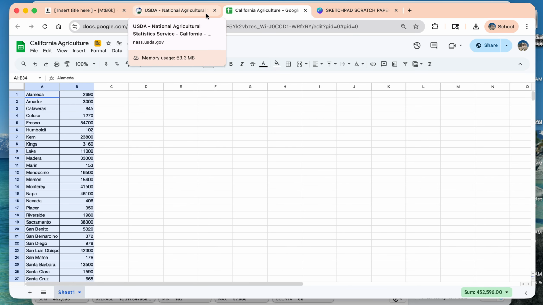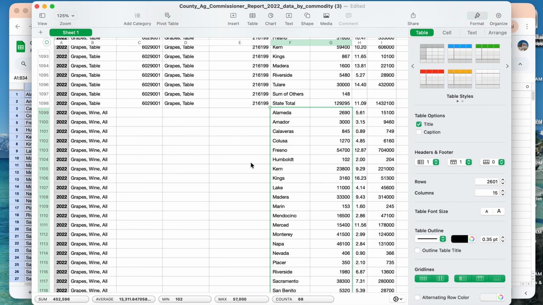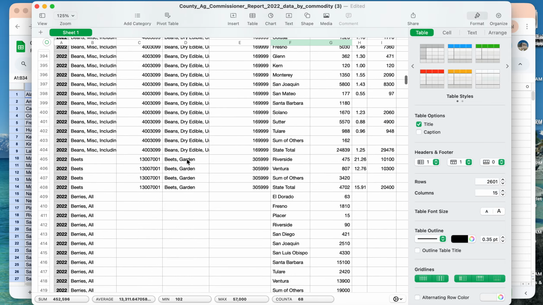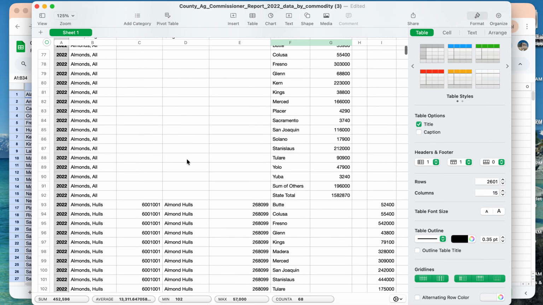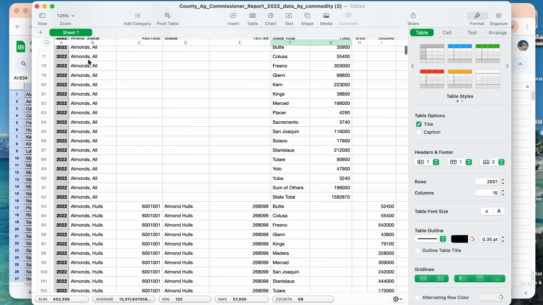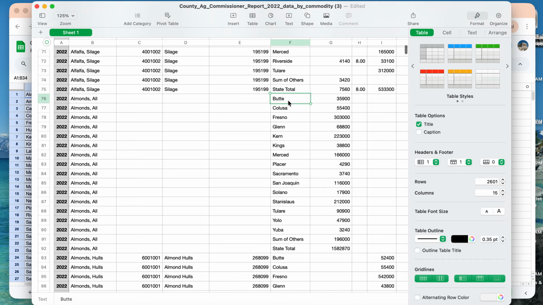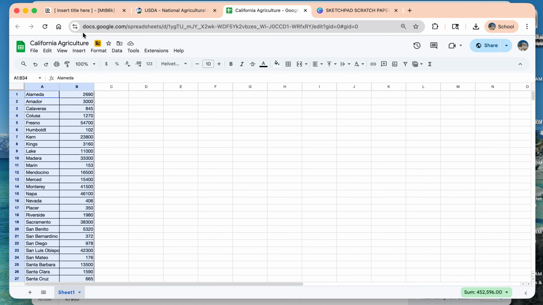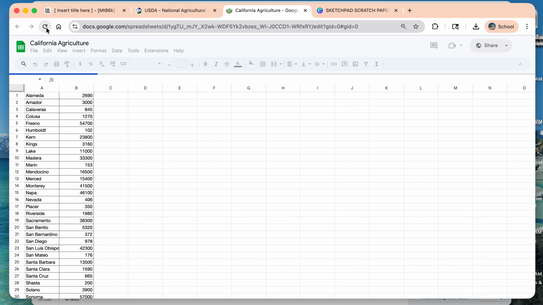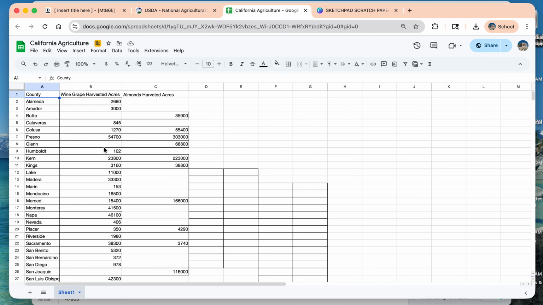Now to get the almond data, I need to go back to my original file. I'm going to go back up to the A. I'm looking for almonds here, and I'm going to find the data for almonds. For the almonds here, it's not all the counties. So I'm going to enter all this in by hand, and it only goes to certain corresponding counties. I'm going to rush through the process of how I did that. So now we have almonds in one column, wine in another column, and counties listed in another column.